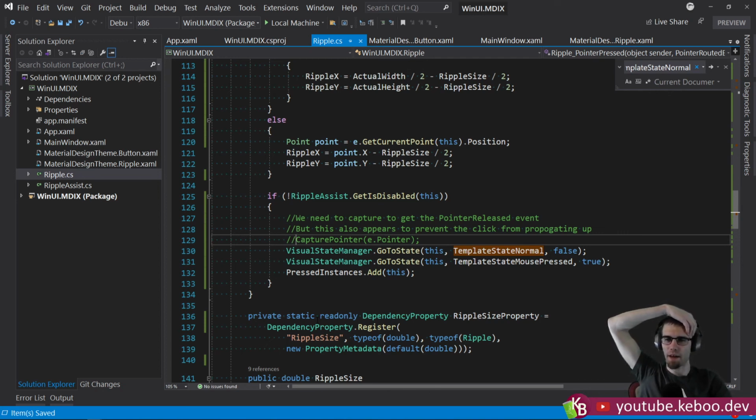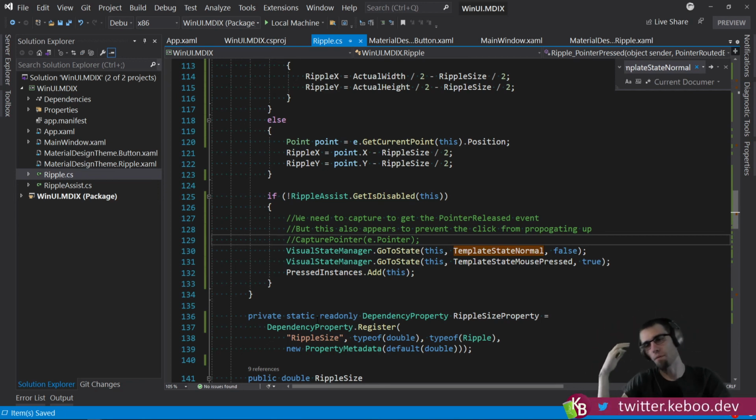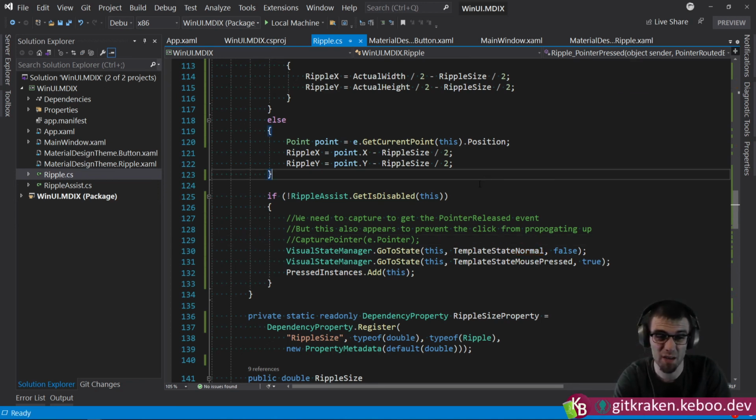But that is the next thing on the docket if I decide to go down this path, is start to figure this out, because again, I think button is kind of the quintessential starting point and getting that ripple working. But overall, I think WinUI is not terribly difficult. So if you have experience with WPF, or even better, if you have experience with UWP XAML, you should feel right at home. And for the most part, it is pretty easy to get started.